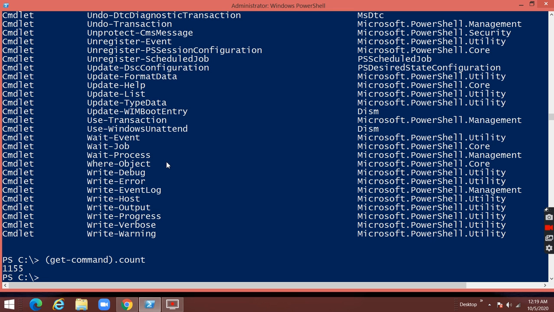If you install any Azure module or any AD modules, the count will increase. So you just need to verify. These are the default cmdlets available on this Windows 8. Okay, and with the Get-Command you can verify.